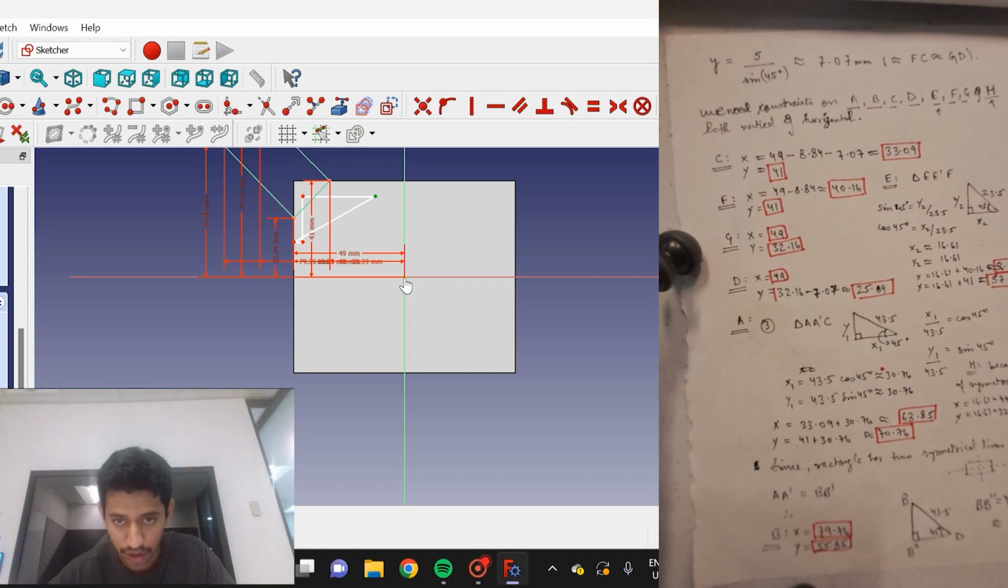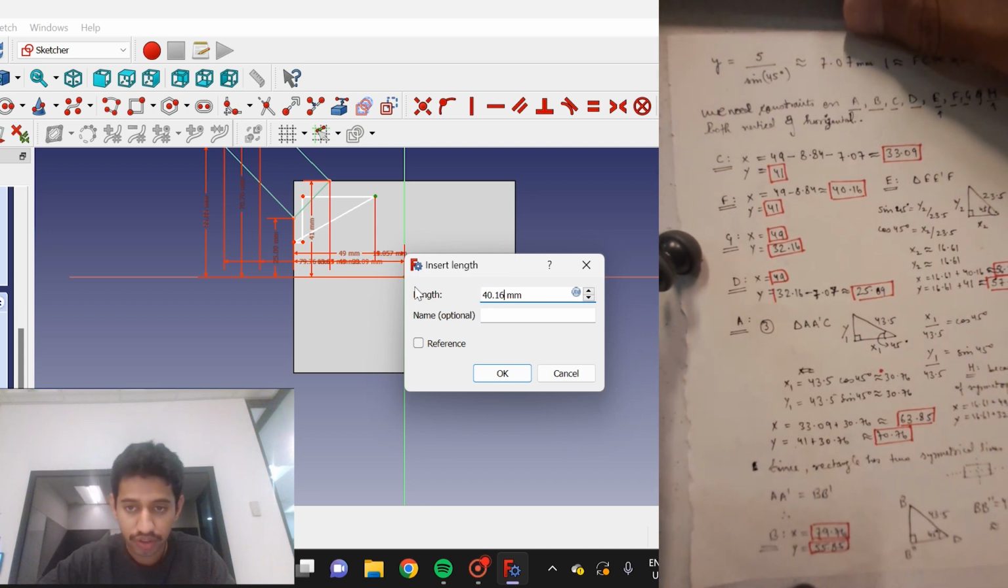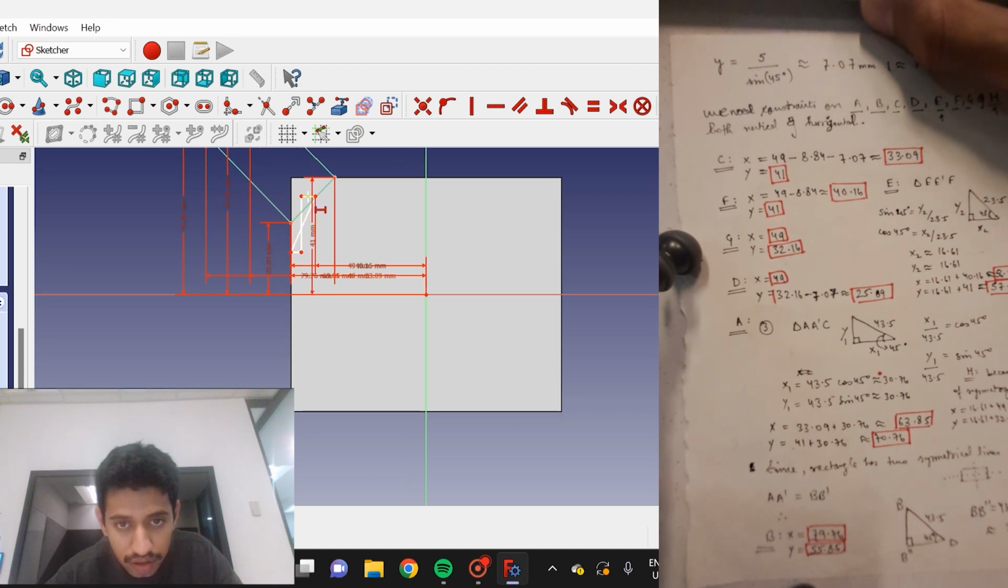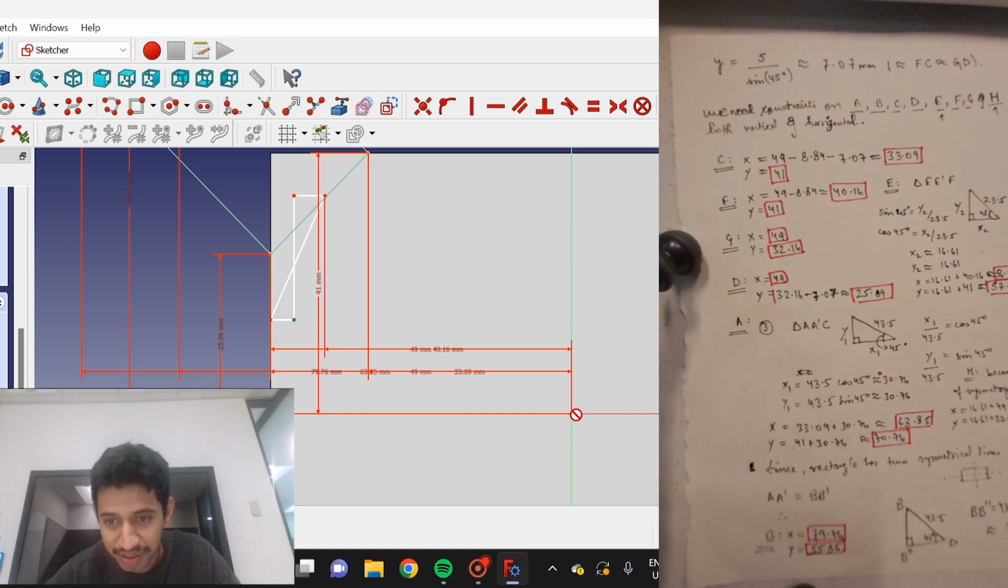The X for F is going to be 40.16. Oh my god, what was that? Okay, this has become confusing.